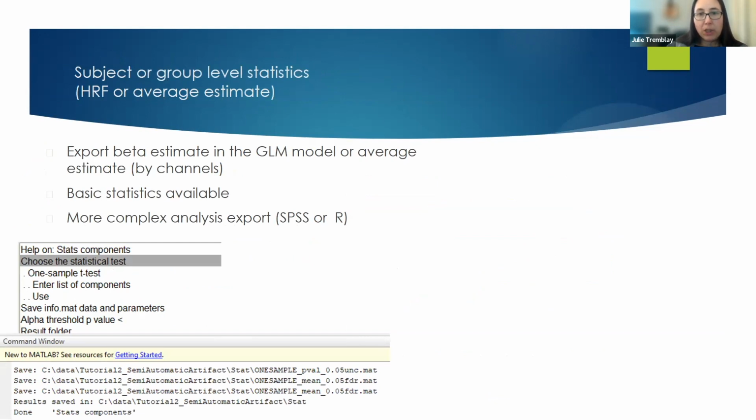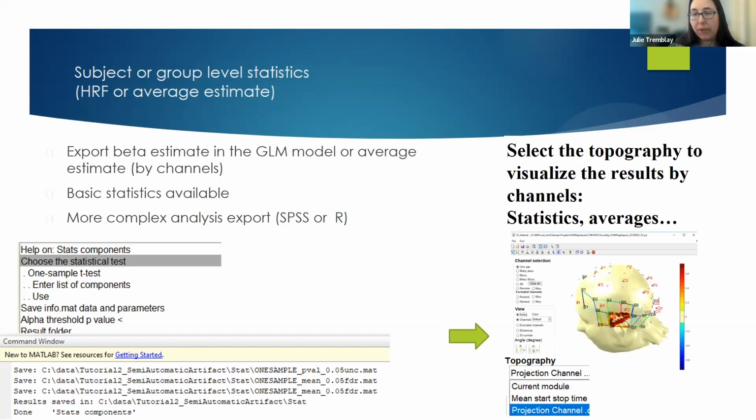So when you perform the GLM analysis, an estimation of the coefficient will be saved for each channel. You can do statistics on this value at the subject or the group level and open your result on the topography. Basic statistics are available in the toolbox, but to perform more complex analysis, it is better to export and perform them in specialized statistical software such as R or SPSS. When you perform and save the value by channel, you could reopen it in the 3D montage to visualize the statistic in a topography.